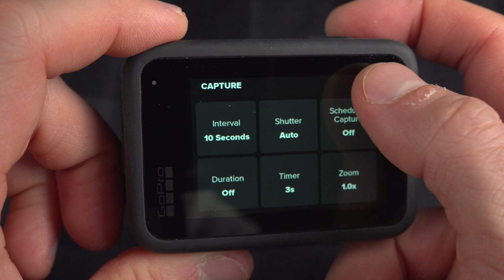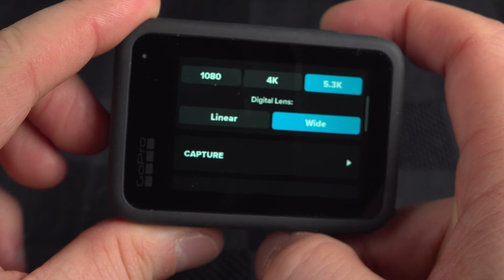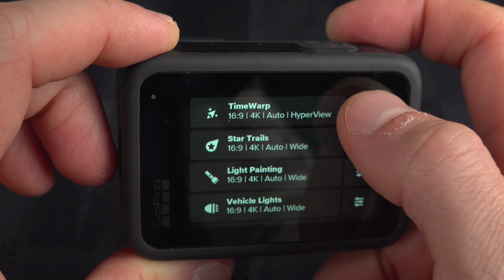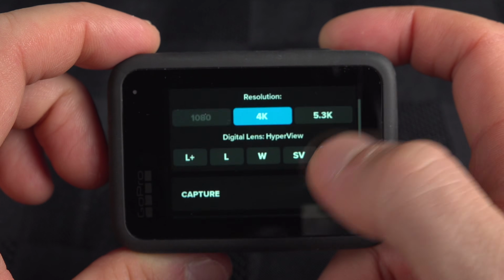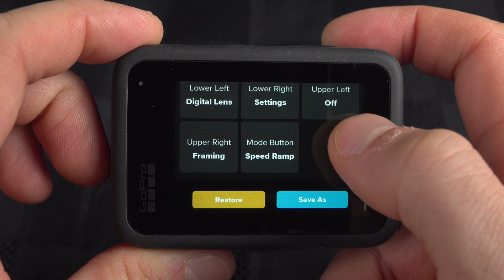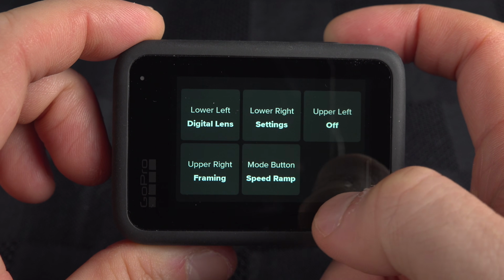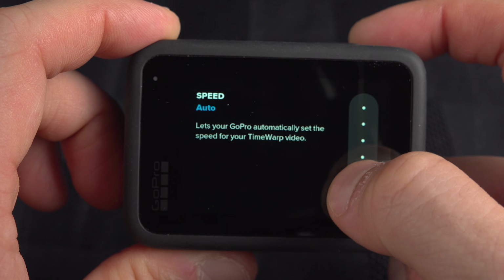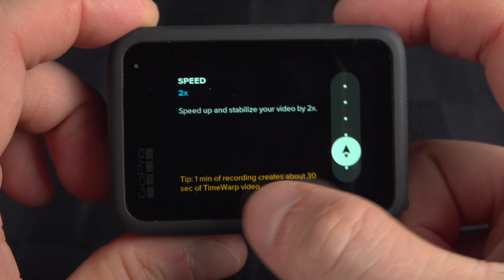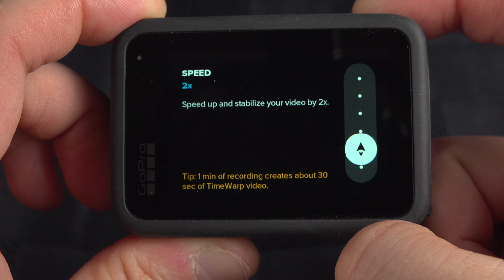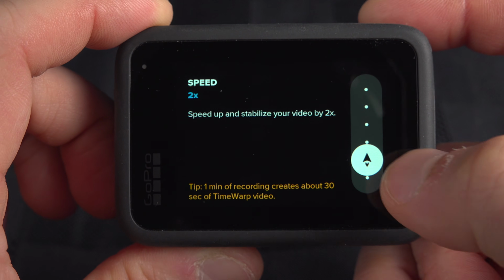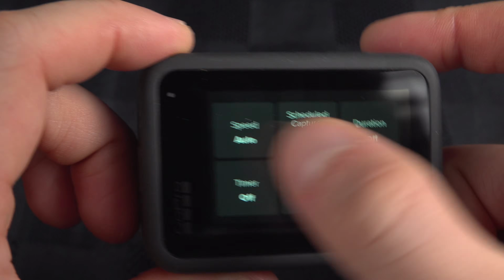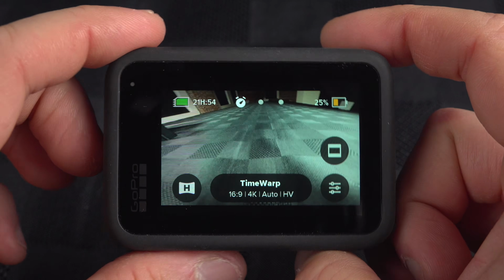So yeah, maybe the basic time warp might also be useful. If you go over here, we get the capture and speed, 2x, and it says 1 minute of recording creates 30 seconds of time warp video. I just think it's poorly done. There's a better way to express it.